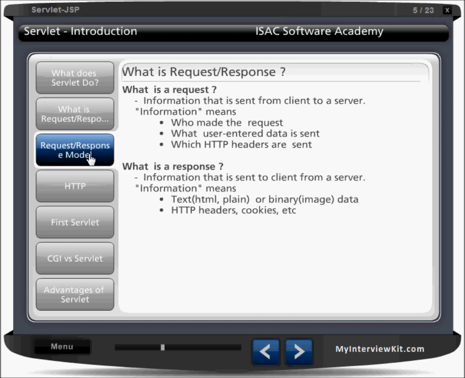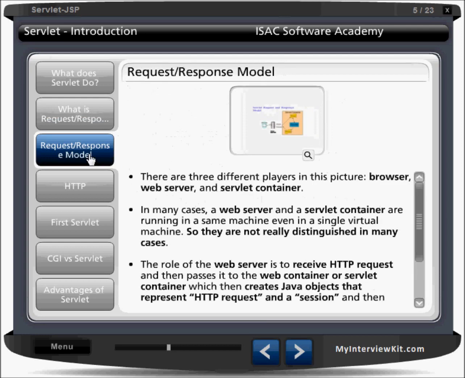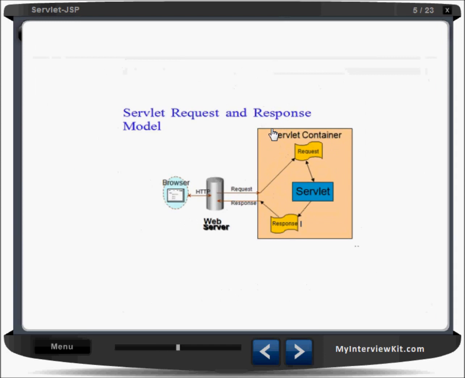Okay, next is the request response model. You can see this request and response model here. The browser sends the request, going to the server, and on the server we have the servlet. This guy generates two objects, request and response. Whatever request is coming, it will come here. Now this guy will retrieve it, then it will send some data to the response, and it will go back to your browser. This is the request and response model.